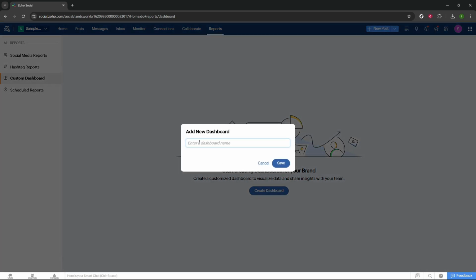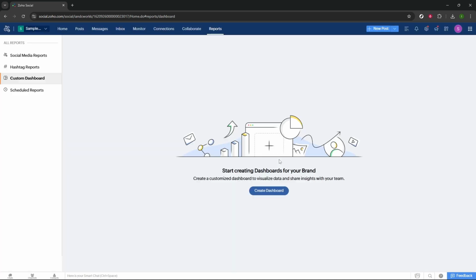You'll be asked to name it. Pick a clear, descriptive name that makes sense later, such as Monthly Engagement Overview or Campaign Performance February. Good naming conventions make it easier to share and reuse dashboards with teammates. After naming your dashboard, click Save.